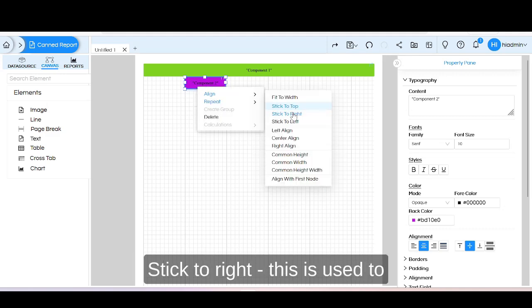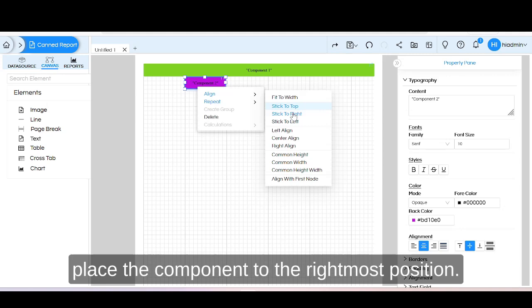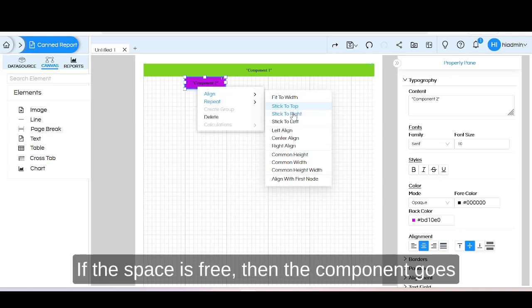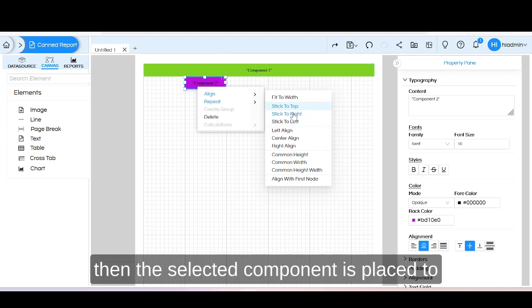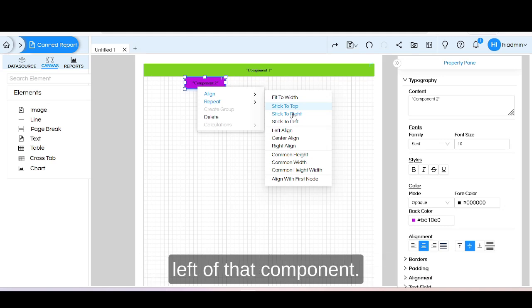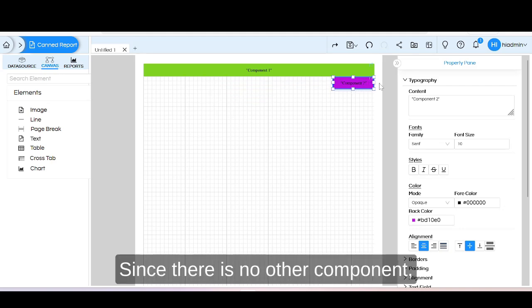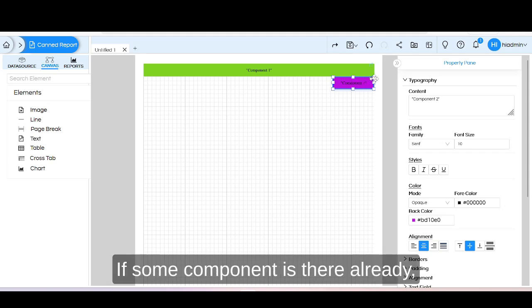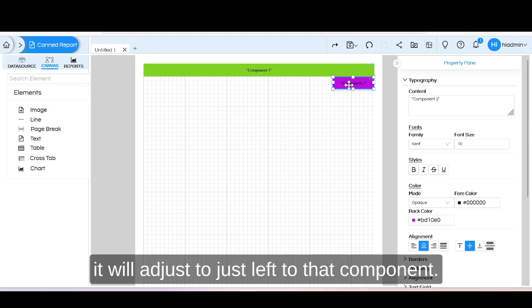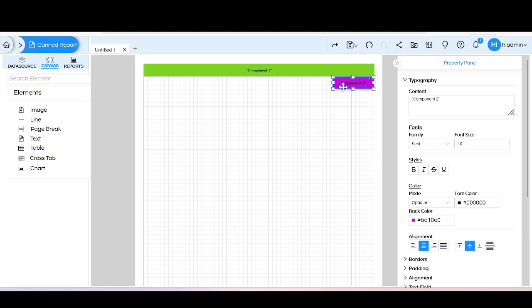Stick to right. This is used to place the component in the rightmost position. If the space is free, then the component goes to the rightmost side of the page. Otherwise, if there is a component, then the selected component is placed to the left of that component. Since there is no other component, it is adjusted to the right. If some component is there already, it will adjust to just left of that component.